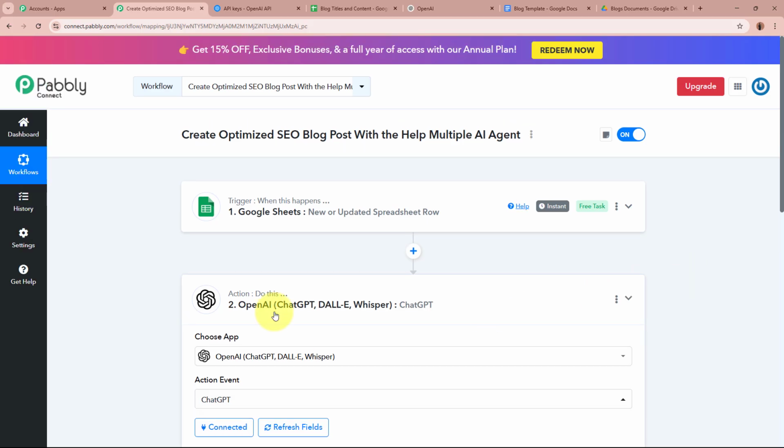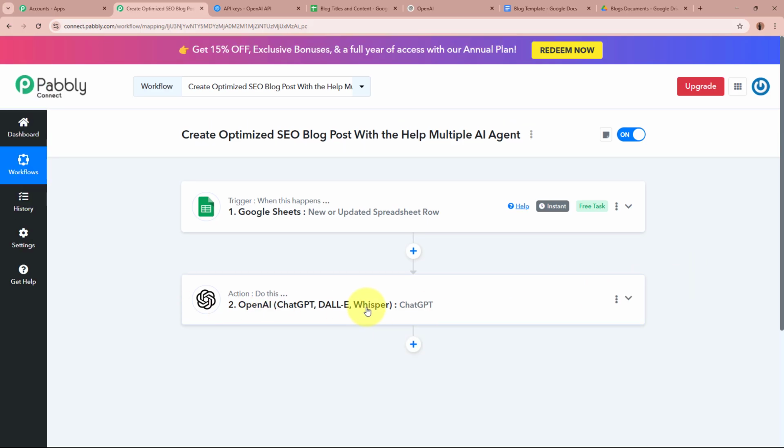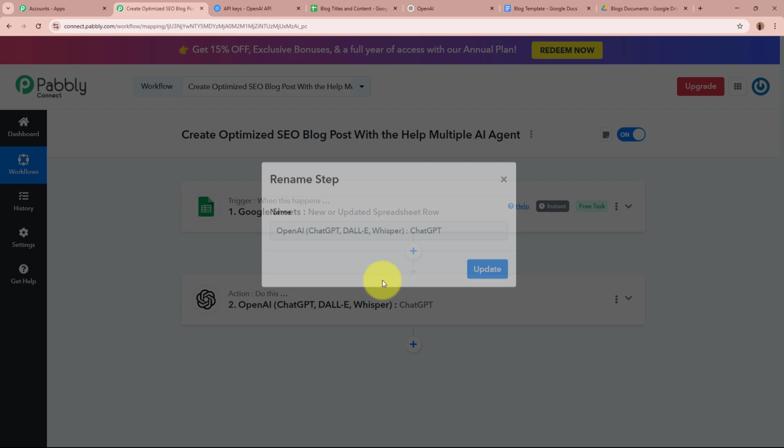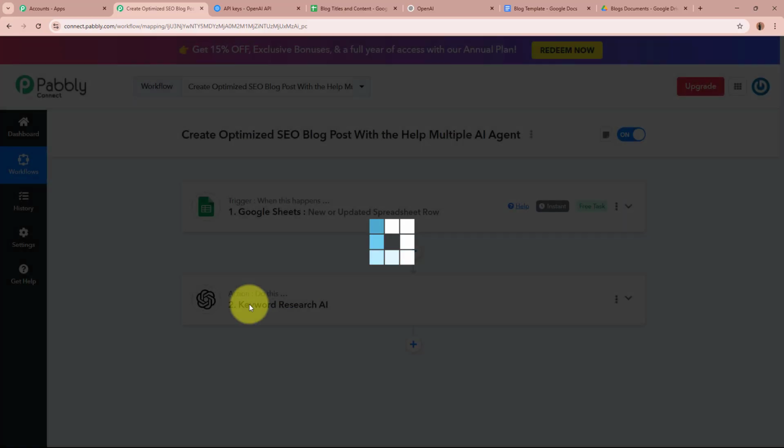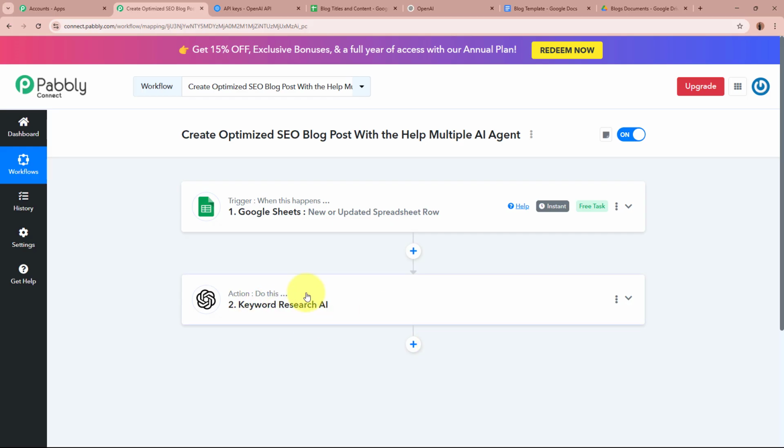So as we have received the keywords with the help of this AI agent right over here, I'm going to rename the step. The name of the step, I want to give it as Keyword Research AI. Okay, so this is the first AI agent. So I'm going to update the name as Keyword Research AI as I'm receiving the keywords with the help of this AI agent step right here. As now we have the keywords, using the title and the keywords, I want to generate the blog.